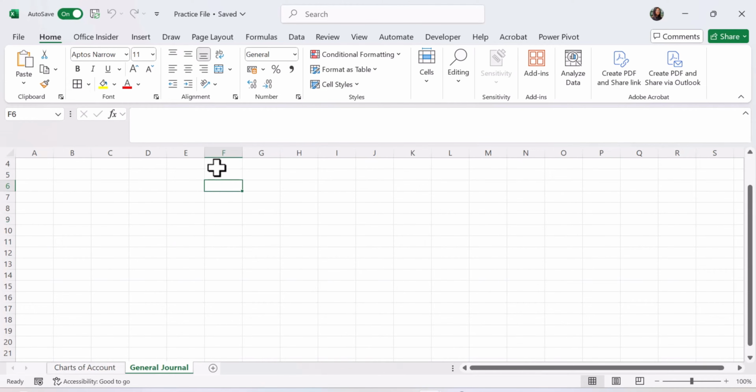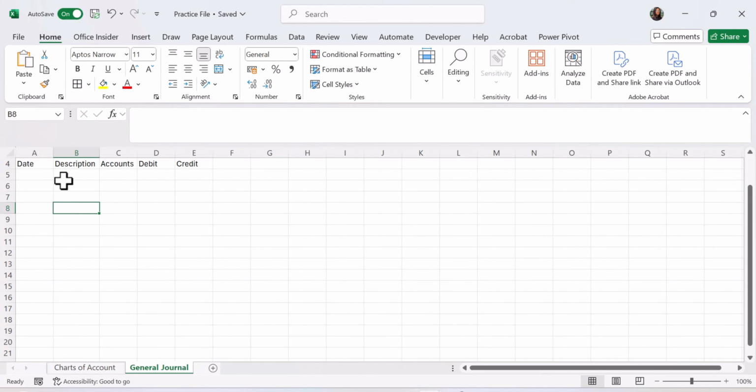We need a column for the headers, so let's create that. So we have the date, the description, the accounts column. This is going to be linked from the chart of accounts using the drop-down list. As you're already aware, for every entry there must be a debit and a credit.